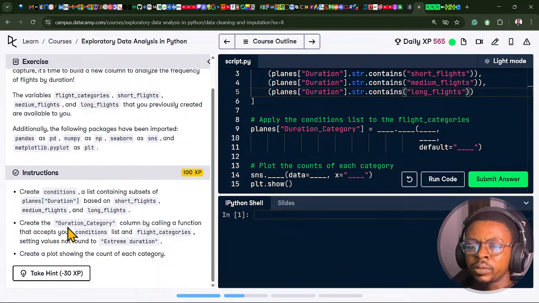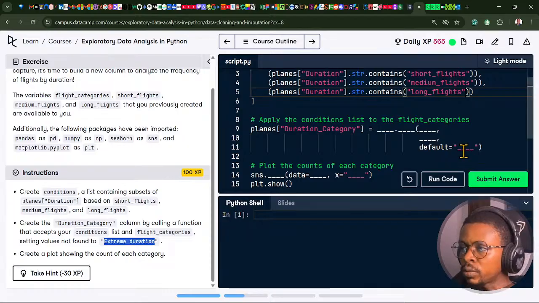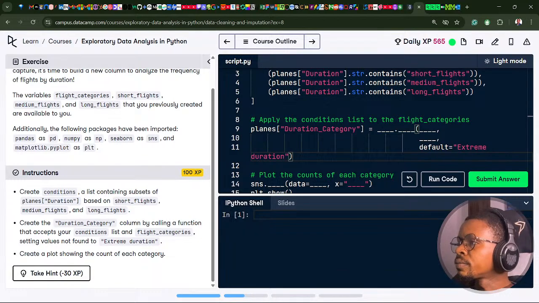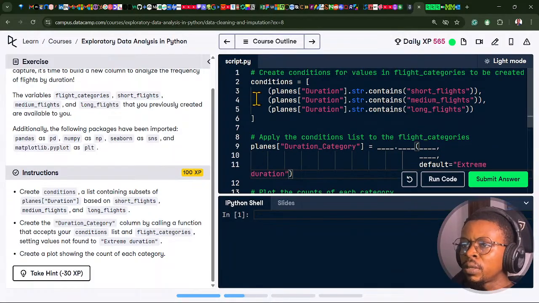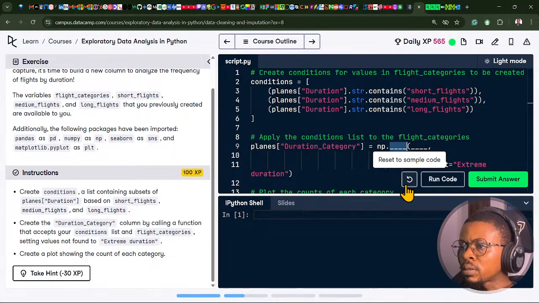Then create a duration category column by calling a function that accepts your condition list and flight category, setting values not found to extreme condition. Oh, so if it's value not found, we just set it to extreme condition, yeah? Maybe that's traveling to Asia or probably China or the Pacific. Okay, now, so this is going to be apply the condition list to the flight categories, planes duration category from here equals to np.select.